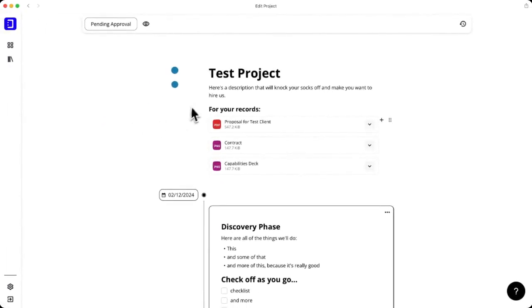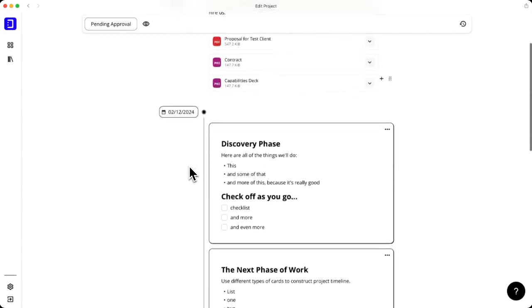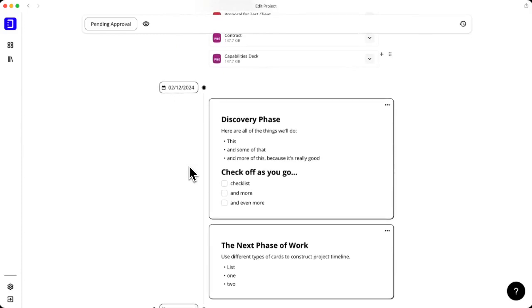So you can see you start off by adding a title for your project, add a description, you can upload your own logo. Many times people like to include PDFs or file uploads. So for example, a proposal for the client, a contract which gets signed at the time of that initial proposal approval, and then a capabilities deck to show off what you're capable of.